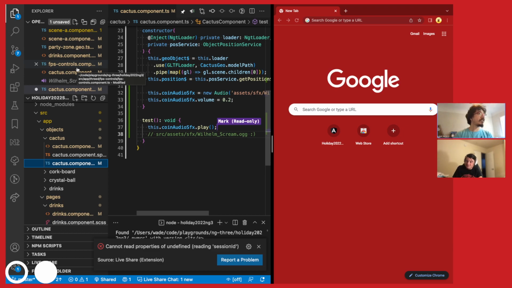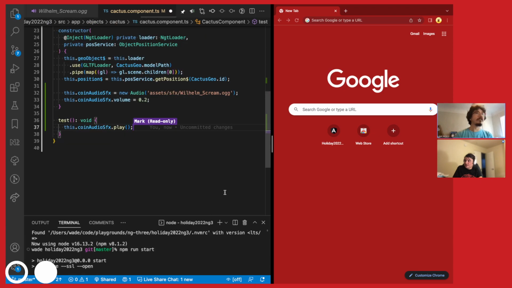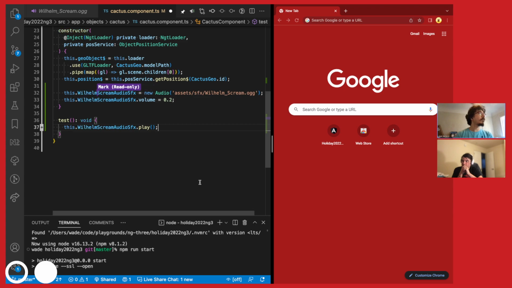Yes. Hopefully that's not problematic. Oh, cannot read properties of undefined, reading session ID. Are you still here? Yeah, I hope so. Okay, yeah, you are. Okay, cool. All right, so bam, I'm gonna go into here. I really hope there's nothing weird with the OGG file. And then obviously I'm gonna want to rename this. Okay, nice, cool. So I have that at least. So I'll save, and then I'm gonna make sure that that audio is working.